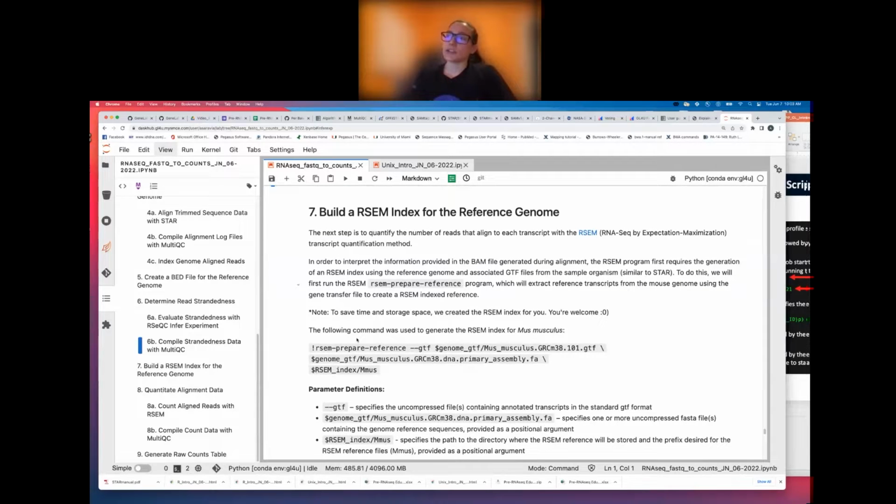So as I mentioned in the lecture, before we can quantitate with RSEM, similar to STAR, it requires an index of the reference genome that we're working with. And so we're going to generate the RSEM index using the RSEM prepare reference program, and that's going to be from the GTF annotation files that we get from Ensembl, as well as the associated FASTA files. Again, in GeneLab, we use the Ensembl database for that. And to save time and storage space, this only has to be done once, so I did it for us when I was going through and processing these data.